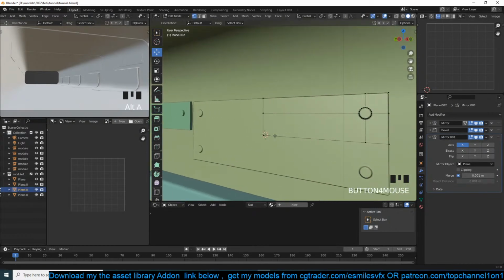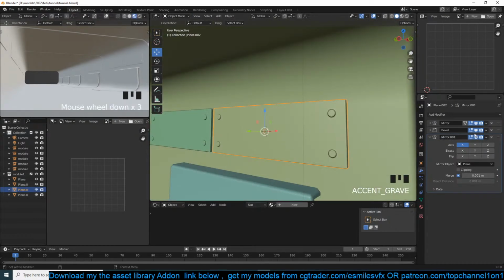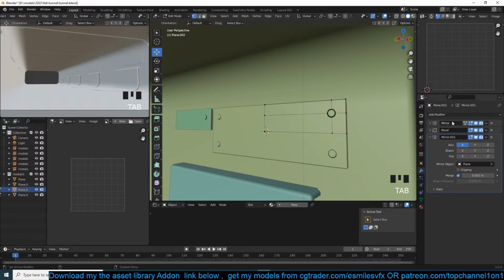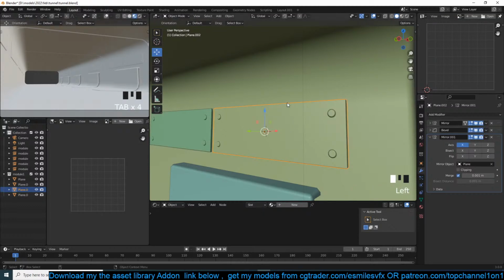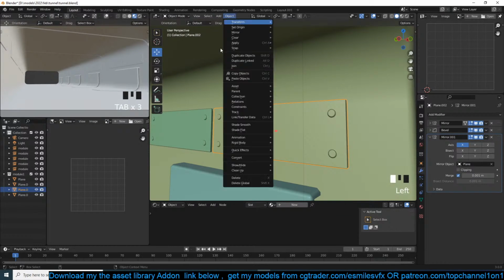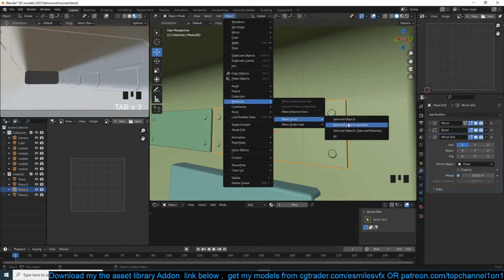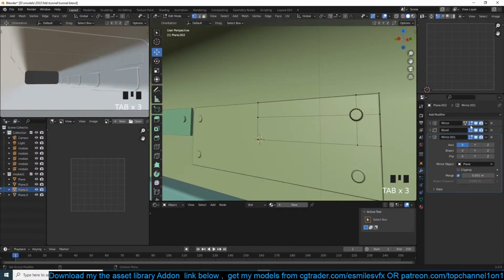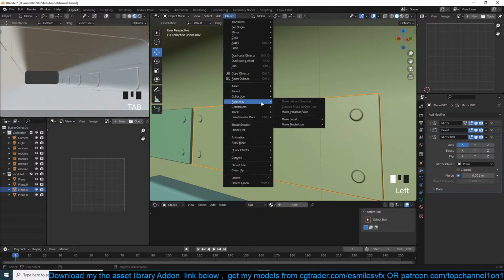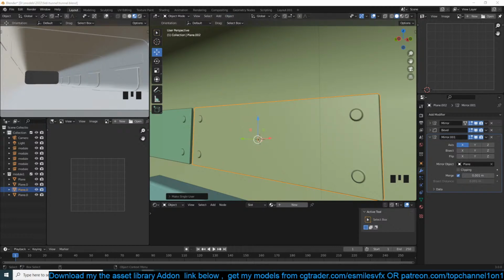Now you can add in, actually let me apply the first mirror. Actually, I can't apply that because this is an instance. So let me make it local, or make it a single object. So object relations, object data.